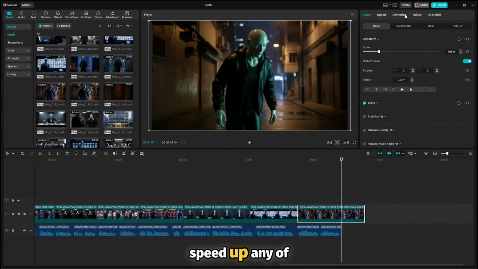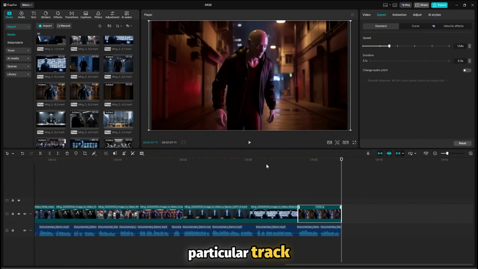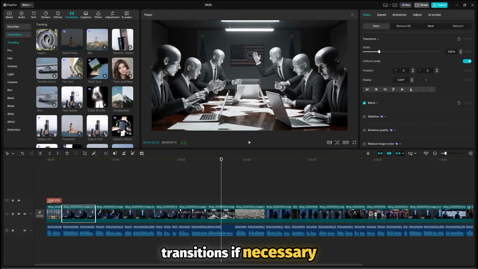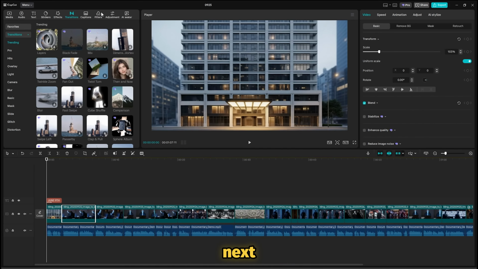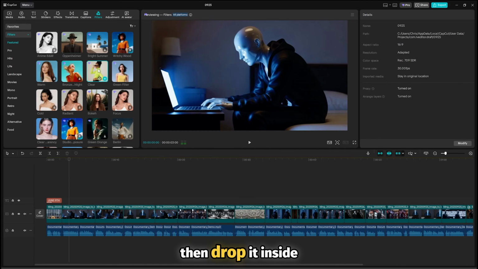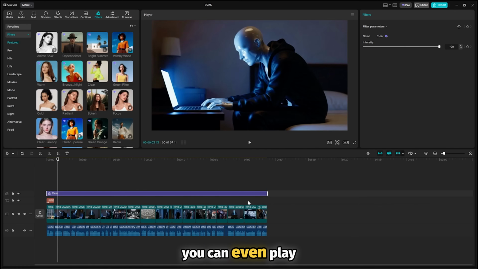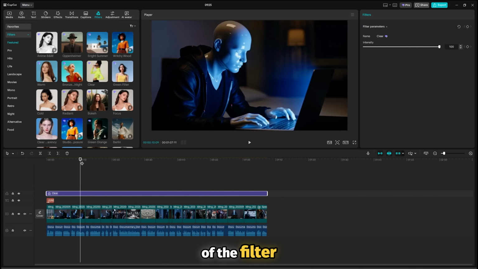In case you want to speed up any of your clips, go to speed and then click and drag the corner of that particular track. Feel free to add transitions if necessary, but the channel we're modeling doesn't use some in their videos, so I'll skip that. Next, go to filters and look through the available options till you find one that you like. Then drop it inside the timeline and drag it to cover the entire duration of your video. You can even play around with the intensity of the filter if it's too much.